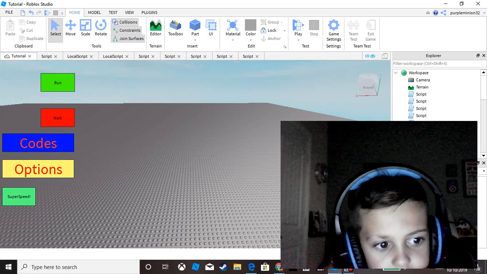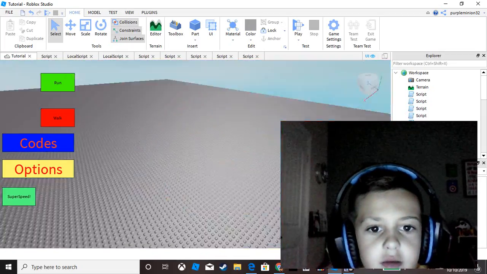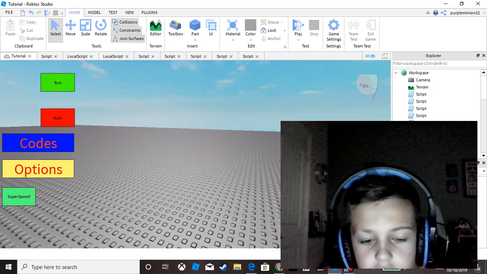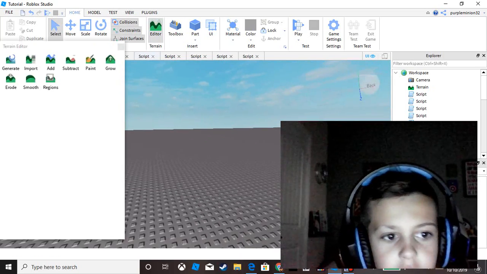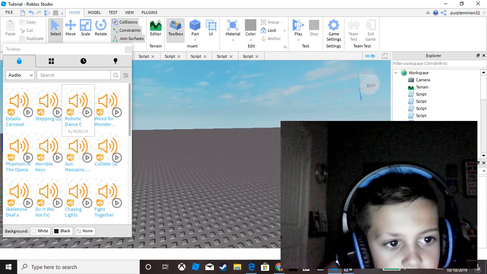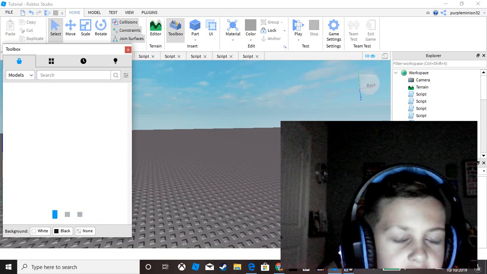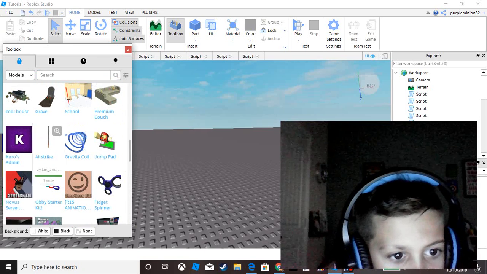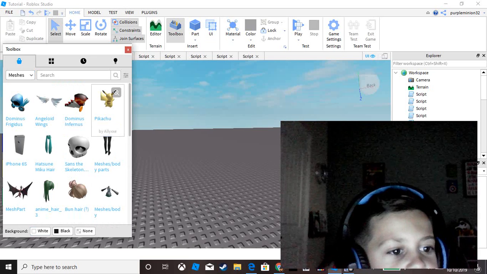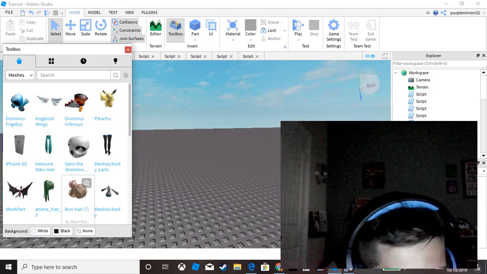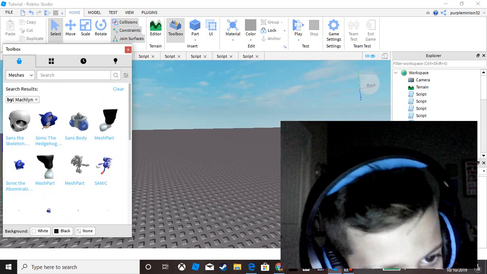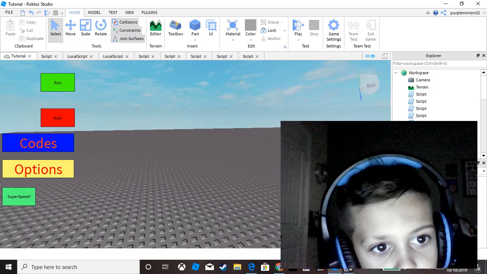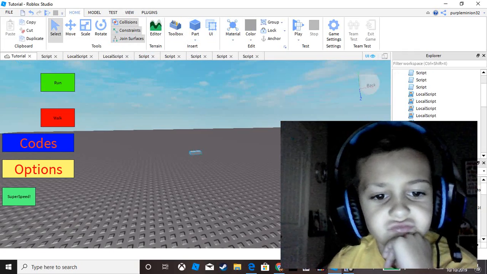So then now, I don't need the editor right now, but I do need the toolbox. What are meshes? So Sans the skeleton. So then Sans body mesh part. I like to create a mesh like that.